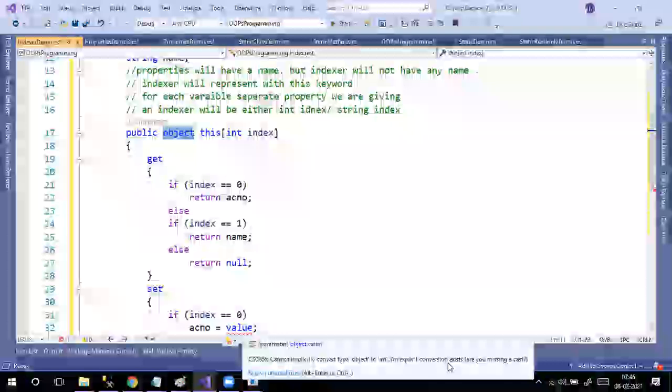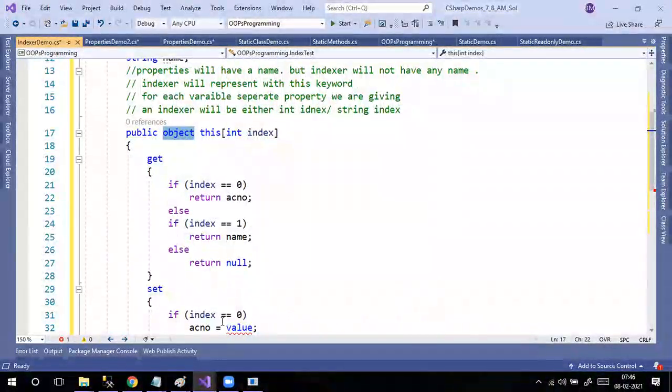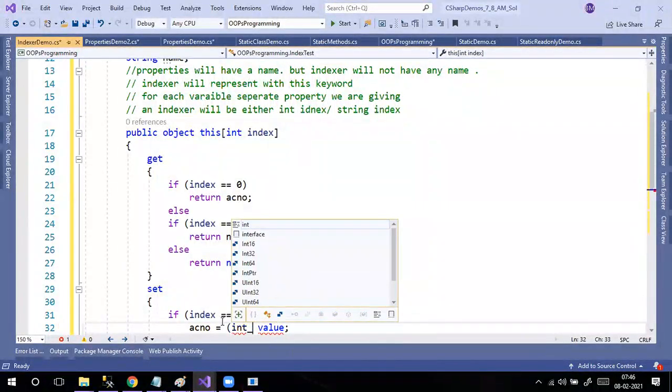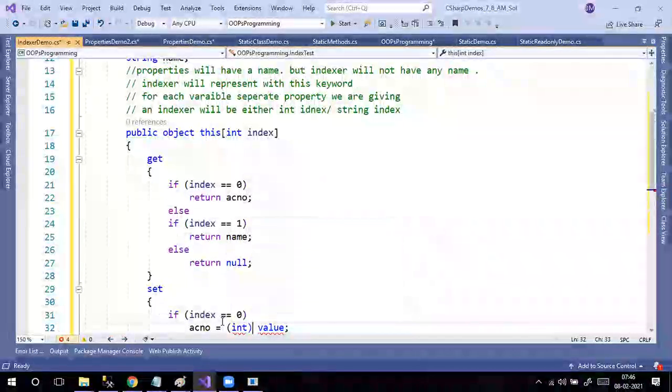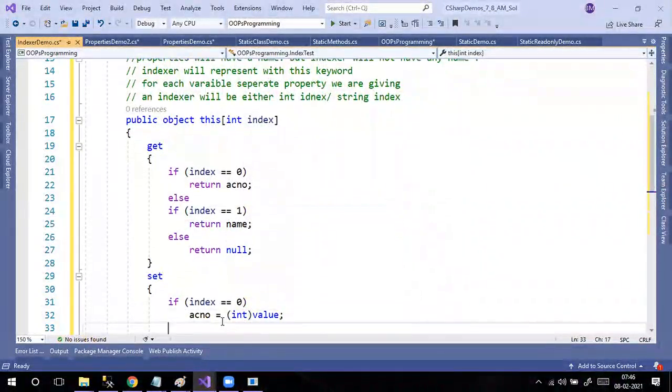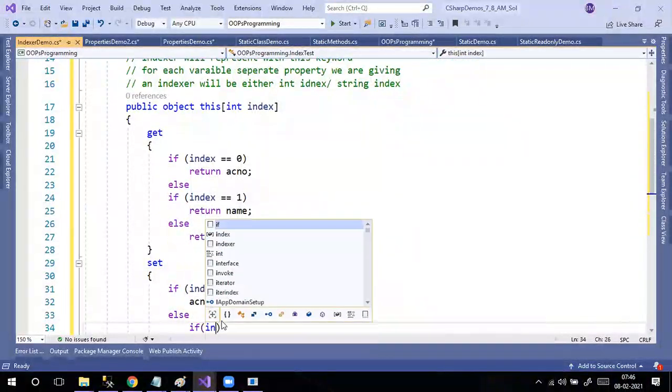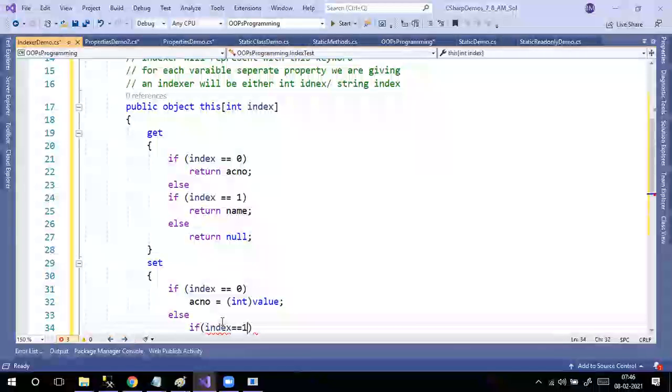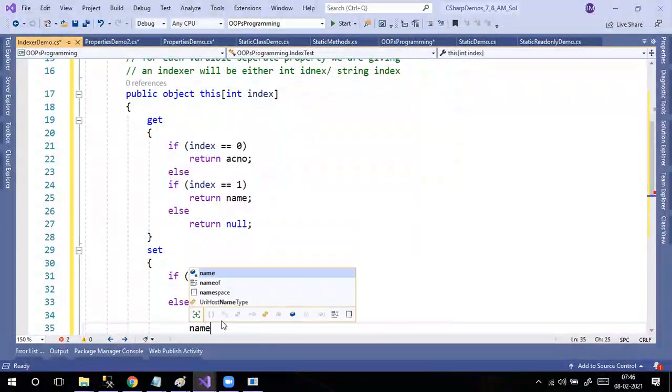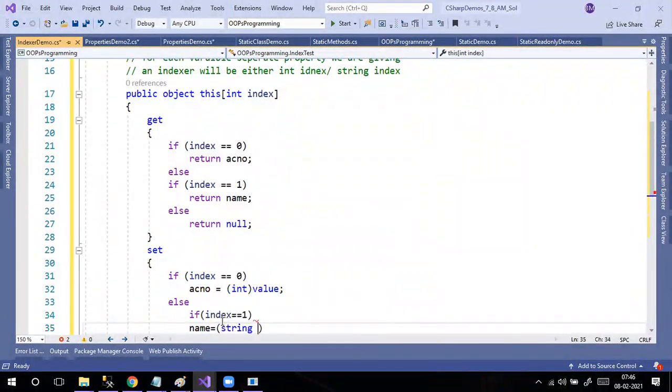An explicit conversion is required. We discussed what explicit conversion is. So this object type here, I have to convert to integer. That's it. Over. I have to convert this to integer, and else if index is equal to 1, then name is equal to string of value. That's it. String of value.